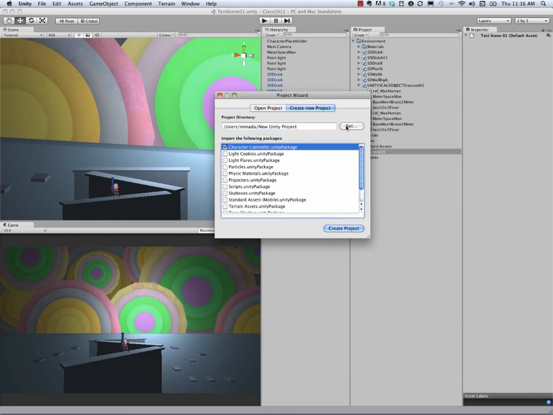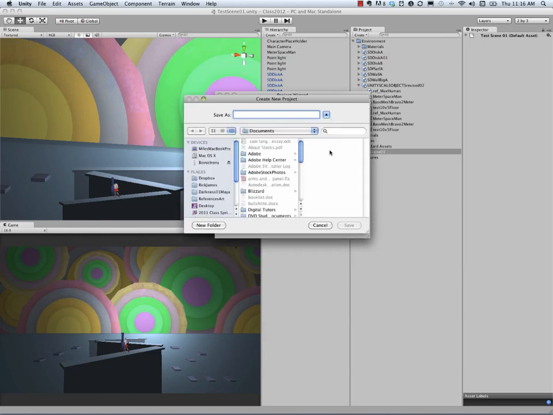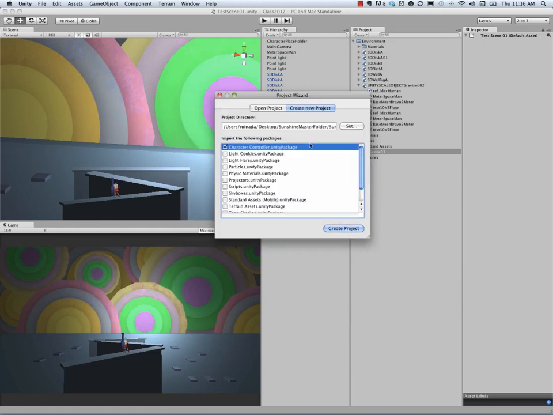And I'm going to set my project directory here. So I hit Set, and I need to open this up by using that arrow. And then I'm going to go to the desktop and the Sunshine Master folder. Okay, so that's where I want to save it, and I'm going to give it the project name of Sunshine Unity, so I'll know which is which. Hit save, and sure enough it's going to set it up there within the Sunshine Master folder, and create the project.